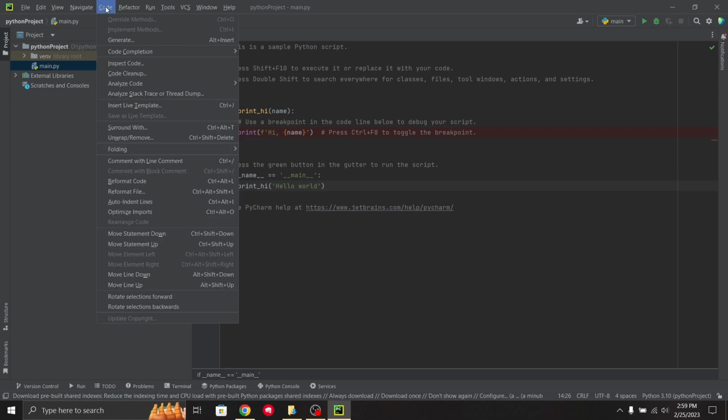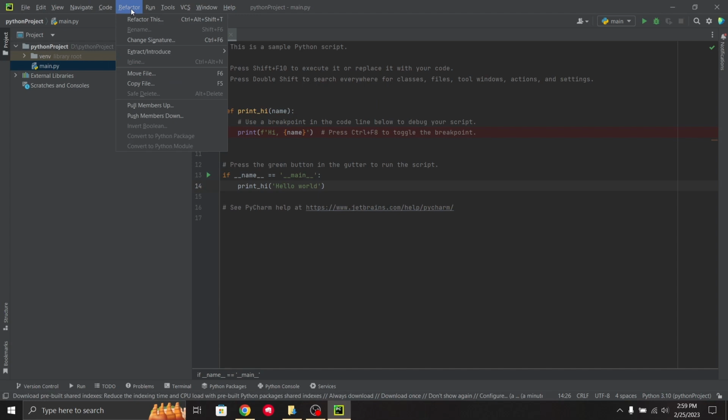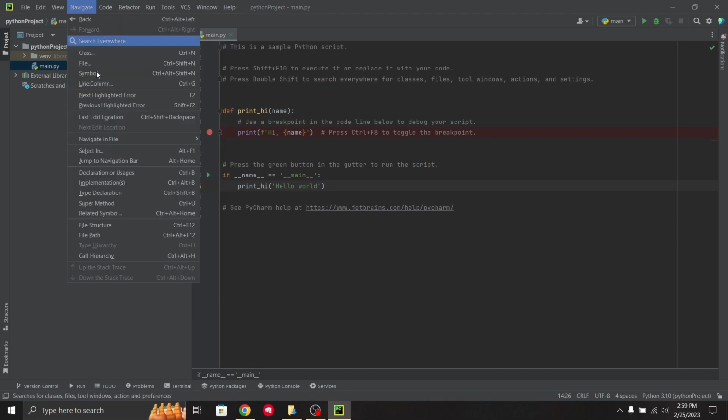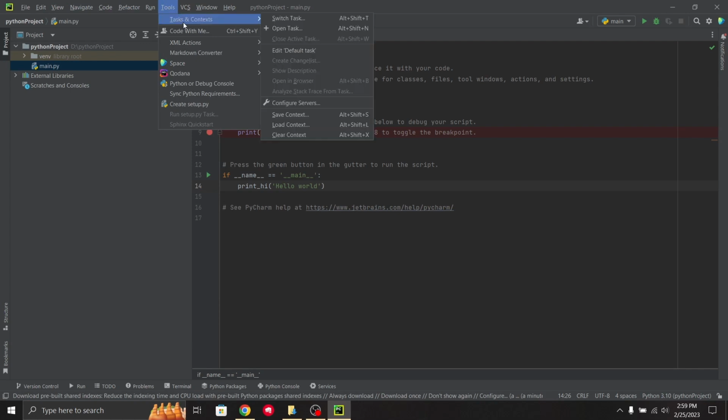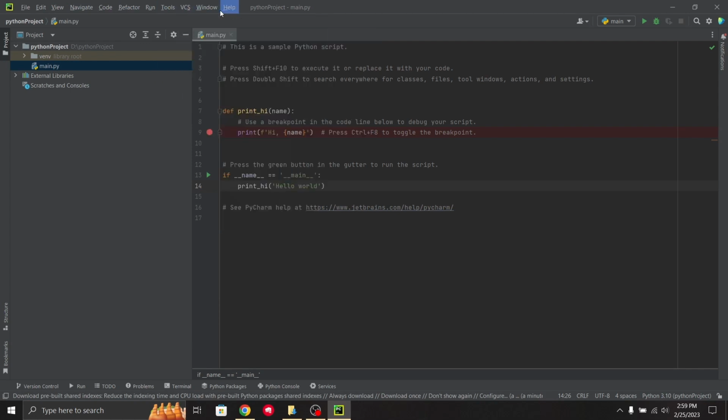And there's the code menu available, so you can inspect code, you can see the errors, you can refactor the code. So there's a refactor option also available. There's the navigate menu, there is also tools. These are basically tools that you can integrate. And yeah, this is much about the interface.